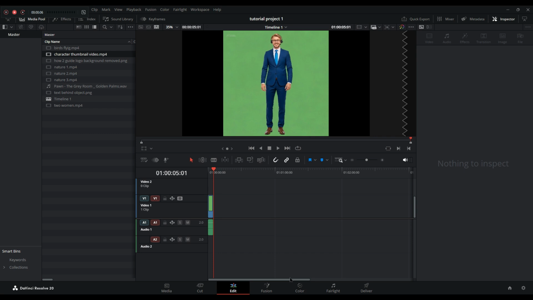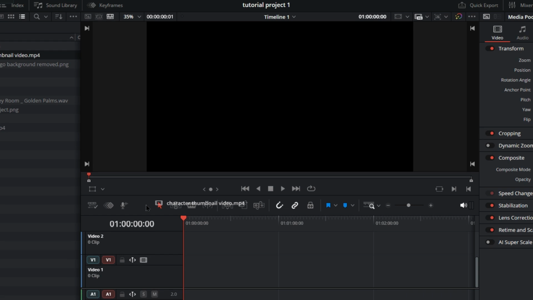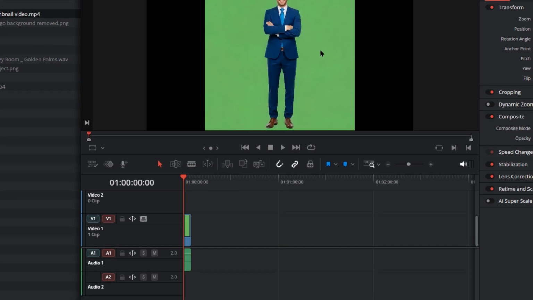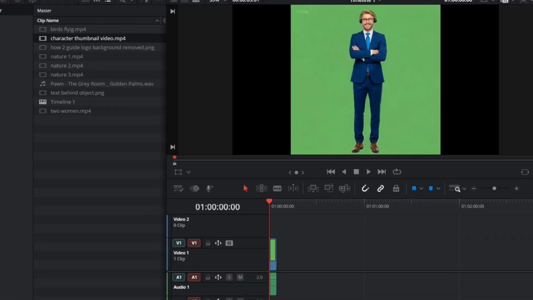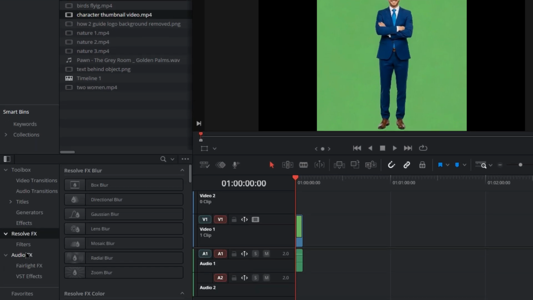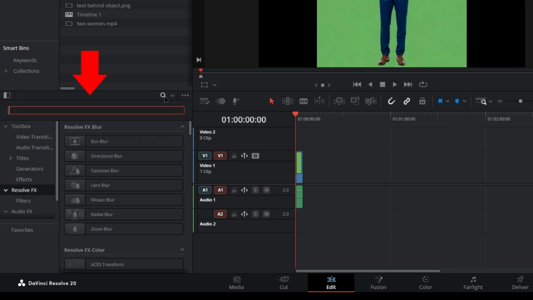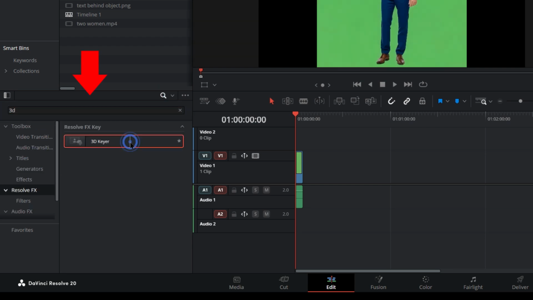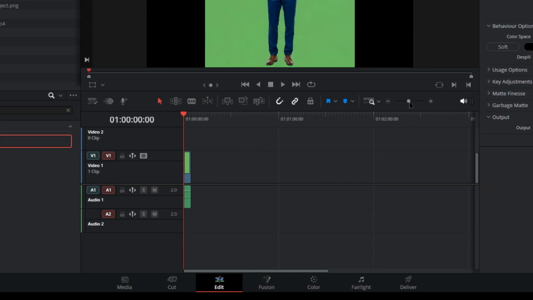This method is great if your background is a solid color, like green, blue, or any background with strong contrast, like this, my avatar video with green screen. Let's add it to the timeline. First, make sure you are on the Edit page. Then open the Effects Library from the top left corner. Inside OpenFX, go to Resolve FX Key and search for 3D Keyer. Drag the 3D Keyer effect and drop it onto your video clip in the timeline.